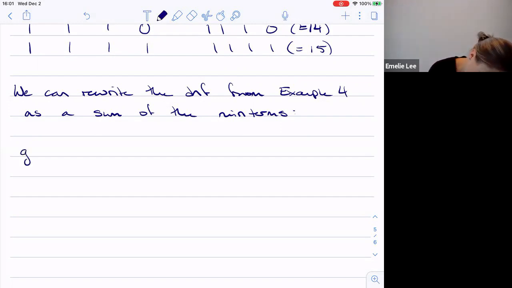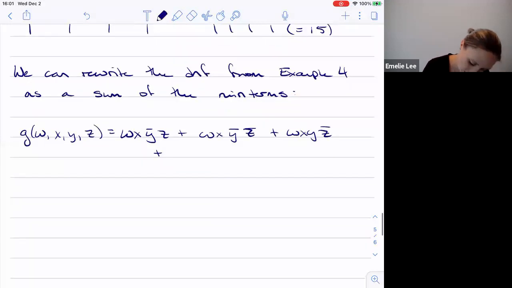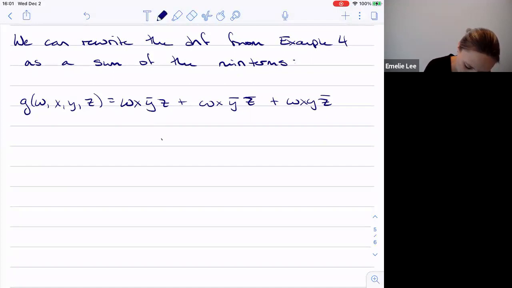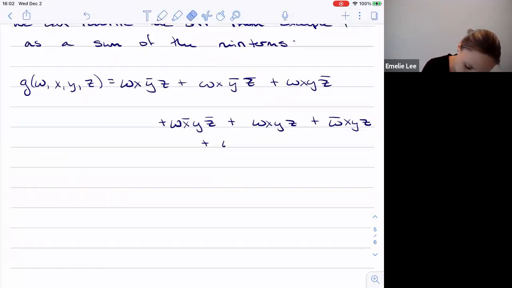And so here, g of w, x, y, z, hopefully I had it down right here, w, x, y bar, z plus w, x, y bar, z bar plus w, x, y, z bar plus, oops, I'm going to leave a space here because I'm going to write around these, plus w, x bar, y, z bar plus w, x, y, z plus w bar, x, y, z plus, oops, and leave a space again here, plus w bar, x, y, z bar.